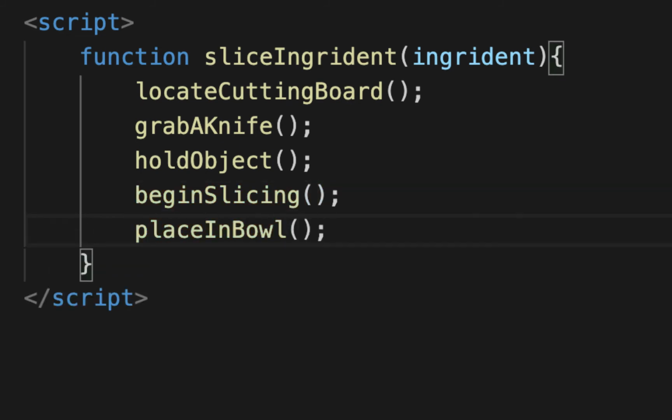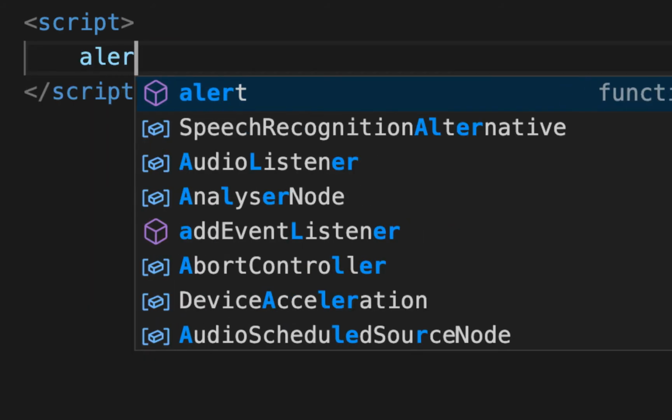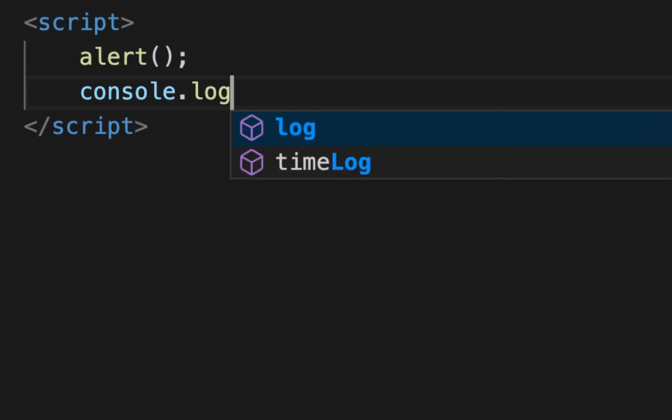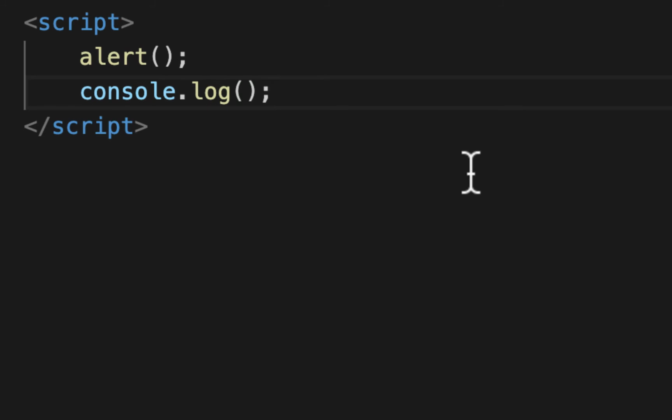Now, obviously, this would not work since these functions are not real functions. We just made it up. But you can see where this comes in. Some functions, such as alert or the console log, are functions that the browser already supplies to us, so we can access some of its features.